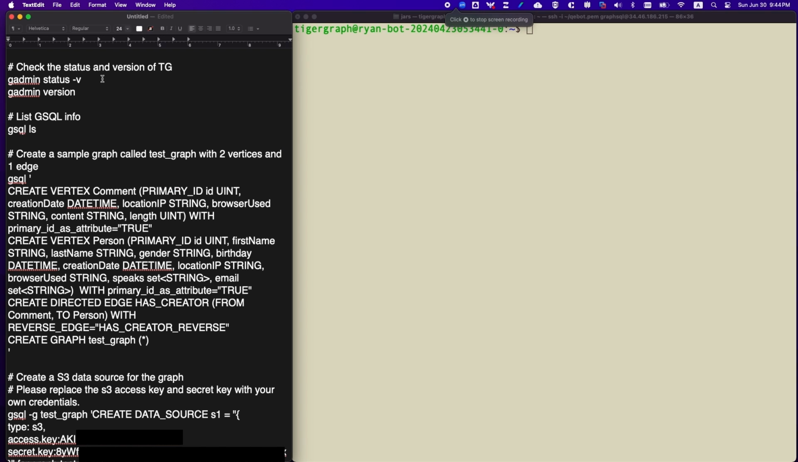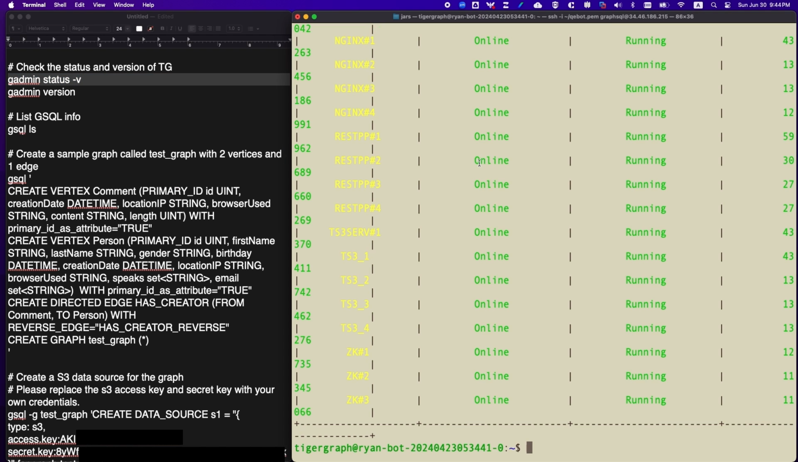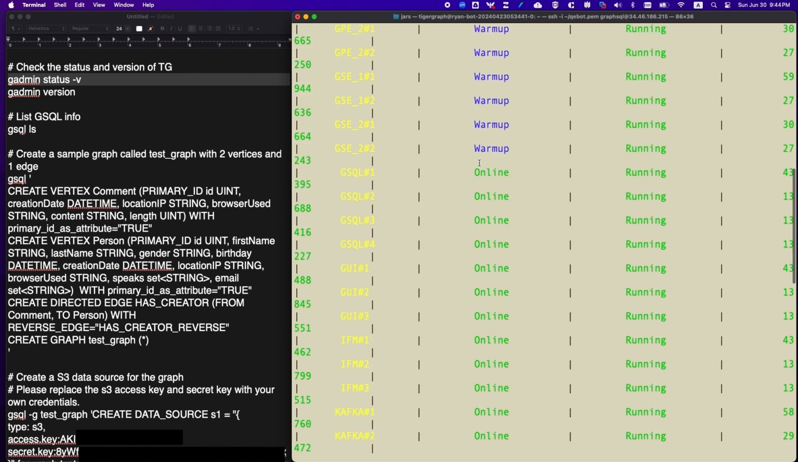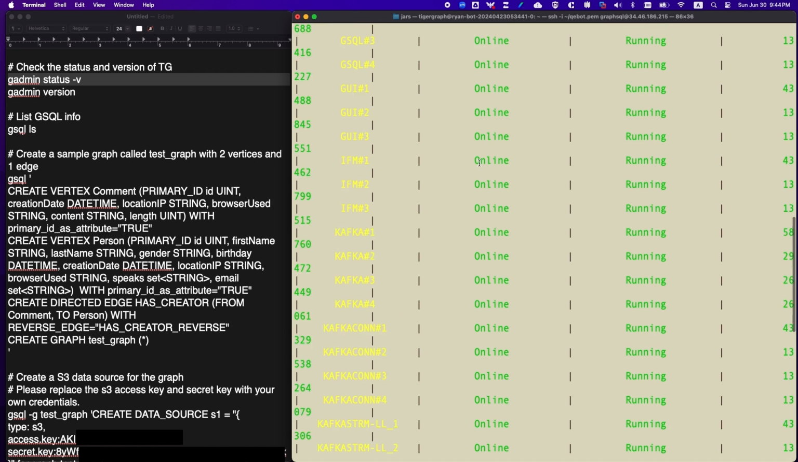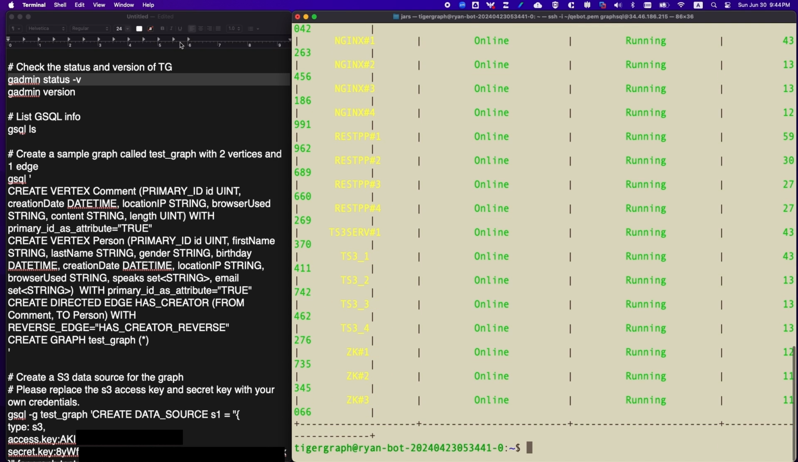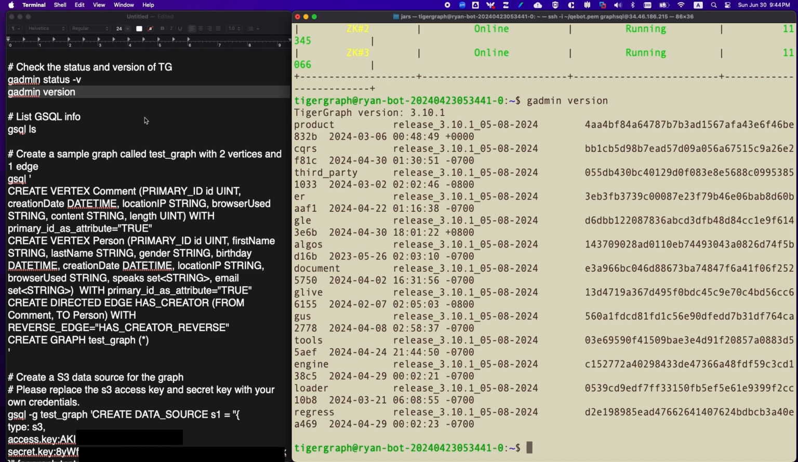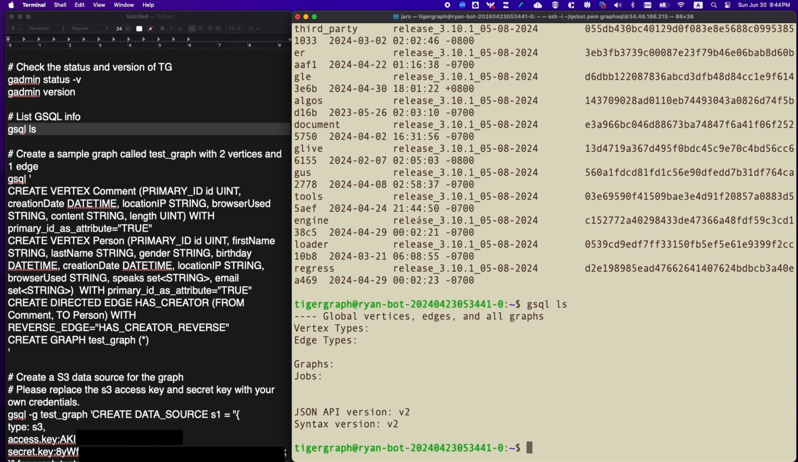Let's get started. First, let's check our cluster status by using gadmin status -v and gadmin version. I'm using TigerGraph version 3.10.1 on a cluster with 4 nodes and a replica set to 2, also known as a 2 by 2 cluster. And then gsql ls to review the graph information.